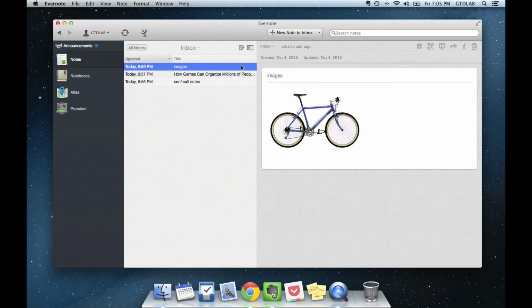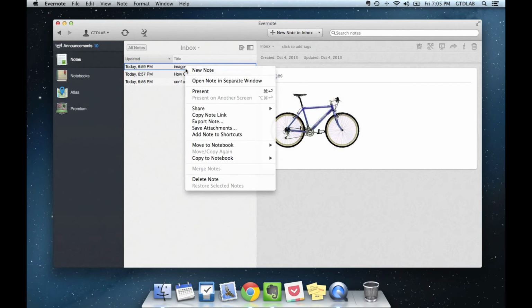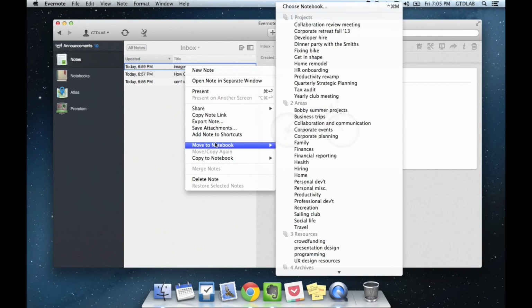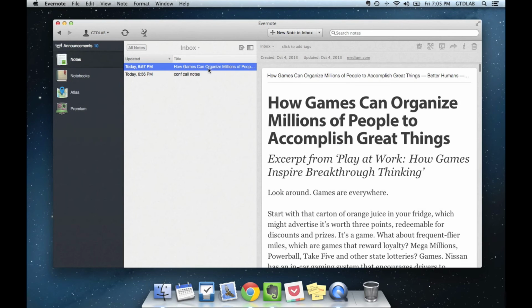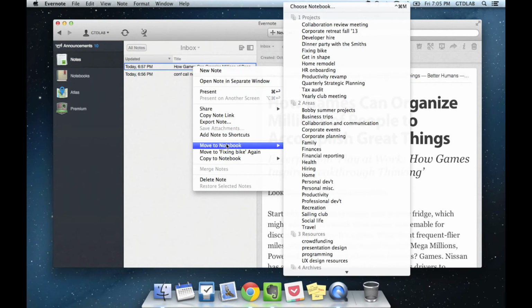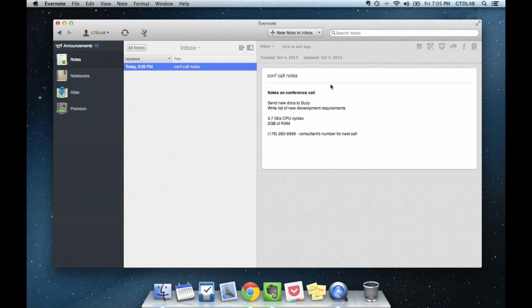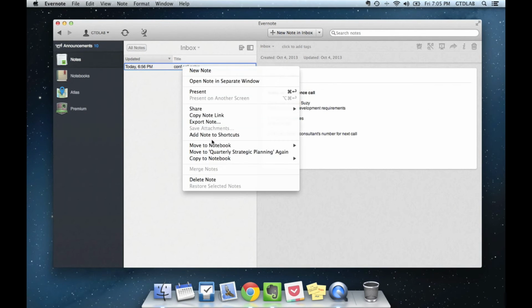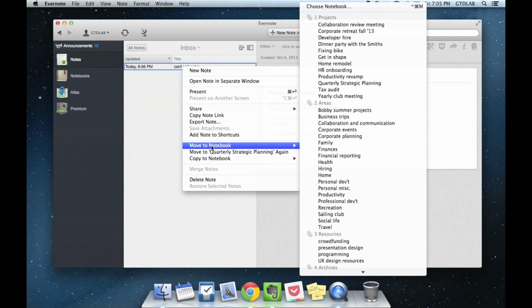We can close this. And let's move these now into the appropriate folders that we created. You can do that by right-clicking on them, go to Move to Notebook, and selecting which one it should go into. So I'm going to say Fixing Bike. This one I'm going to say move to strategic planning. And this one can go into developer hire.